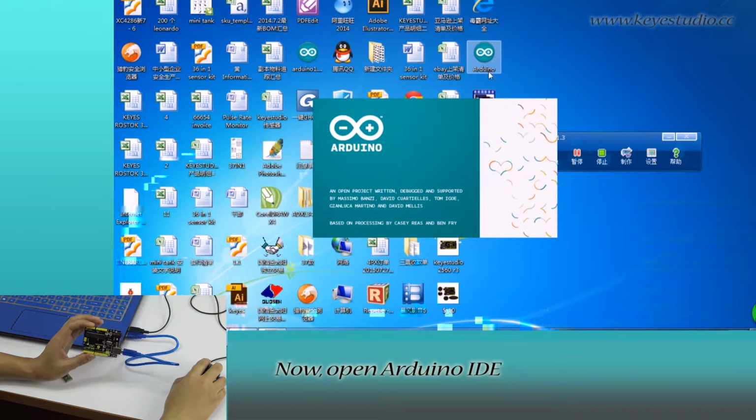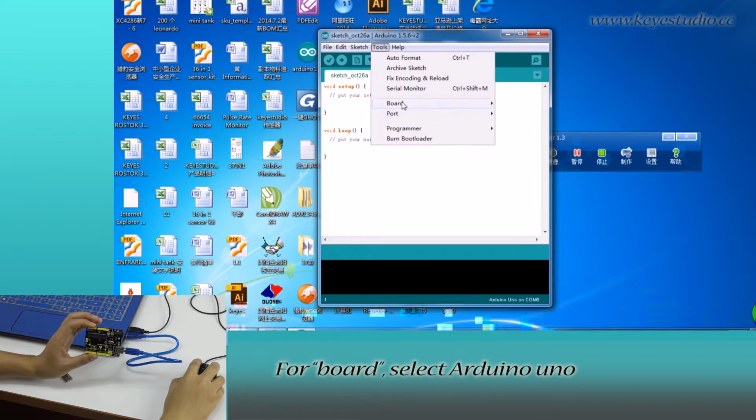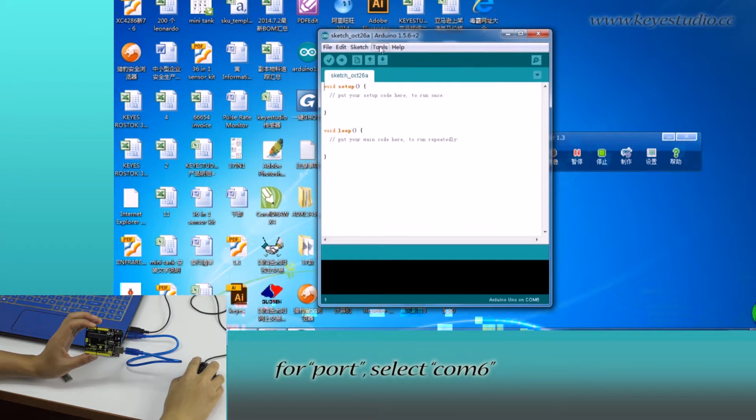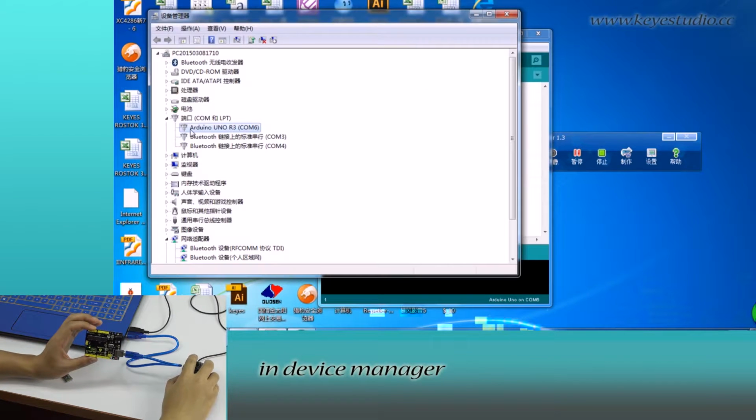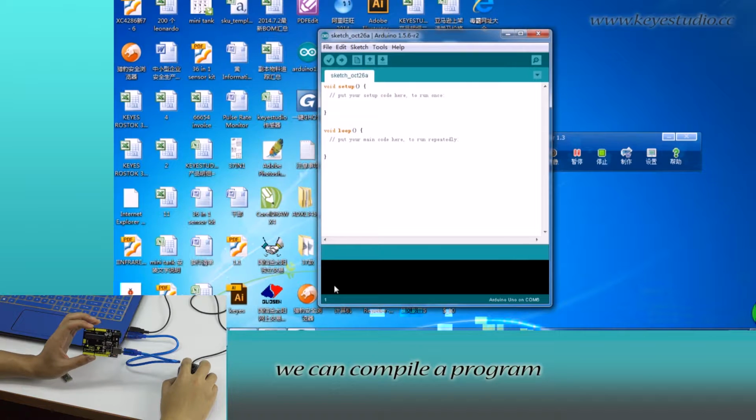Now open Arduino IDE, click Tools. For board, select Arduino Uno. For port, select COM6. After selection, you can see here is the same as the settings in Device Manager. Here, we can compile a program or directly copy and paste the program.